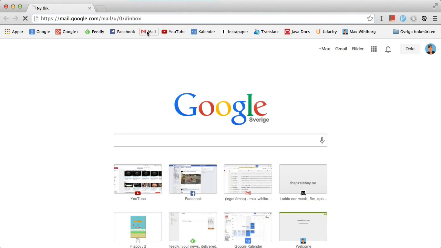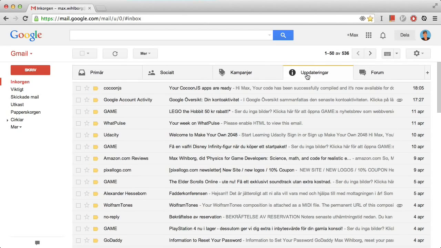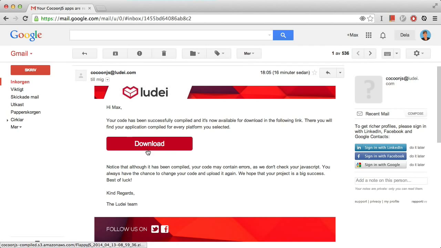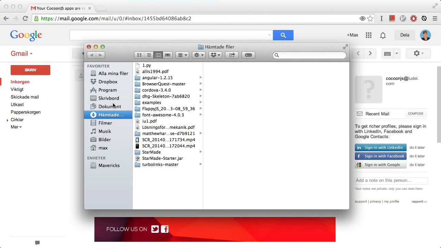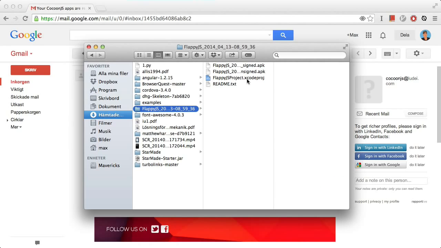So then it would take a while, maybe 20 to 30 minutes or something like that. Maybe 10 to 30 minutes, I don't know the exact time frame here, but something like that. And then they should send you this email here where you can download your application. So yeah, when we have downloaded that, you should get a folder like this after you unzip the zip file. And then here you have the different versions for all of your platforms.